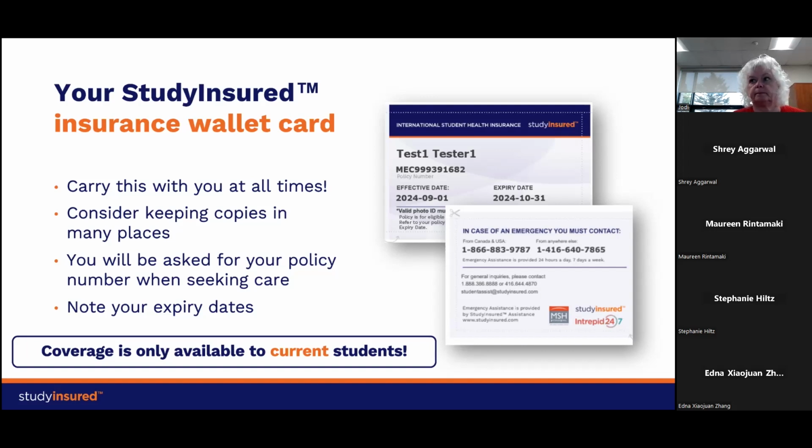Something to keep in mind is that the coverage is only available to current students. So Northern College will make note of your coverage dates on your card. But if you are disenrolling from the program for any reason, your coverage will be canceled by the college, okay? So make sure that if you are leaving your program for any reason, but you're staying in Canada, that you make alternative arrangements for insurance, because the expiry date is limited to while you are a covered student.